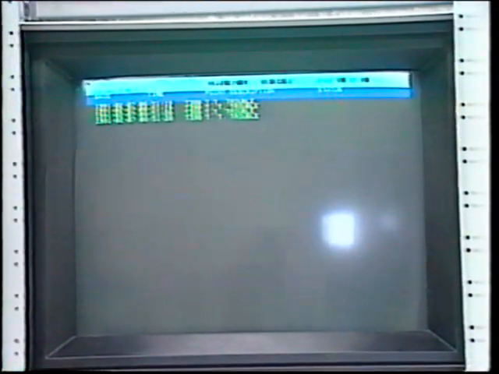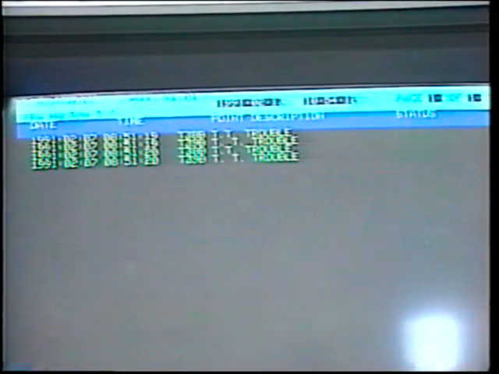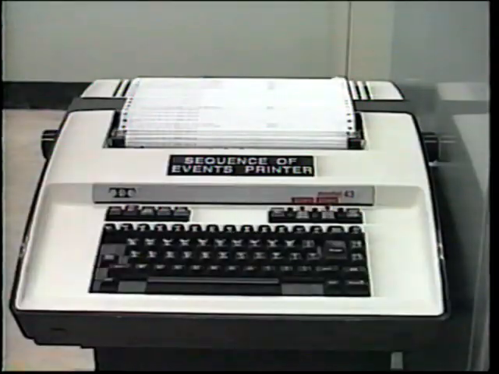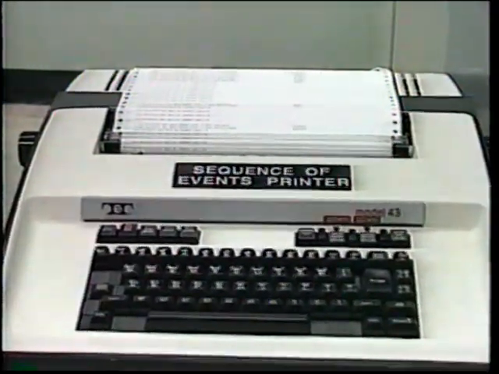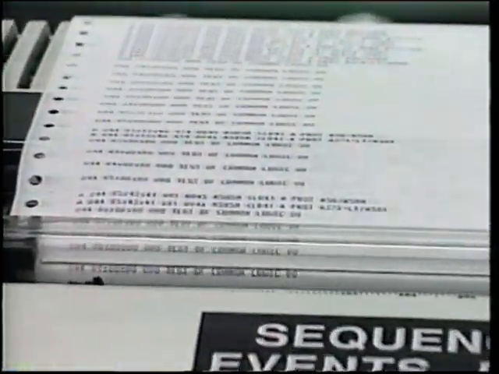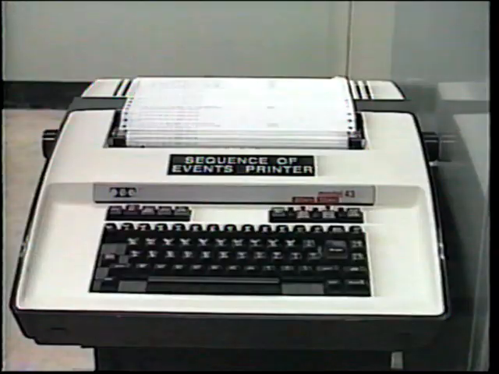On the other hand, a sequence of events recorder constantly monitors the status of control switches, breaker contacts, and relay contacts. Whenever a change in status occurs, the device number and the status change are printed out as a typewritten list. These automatic recording tools will be described in more detail in the next segment.